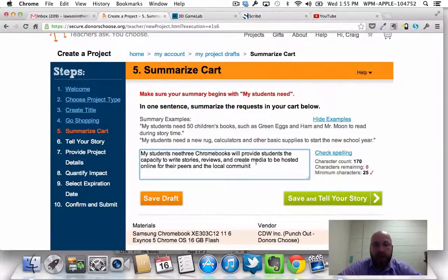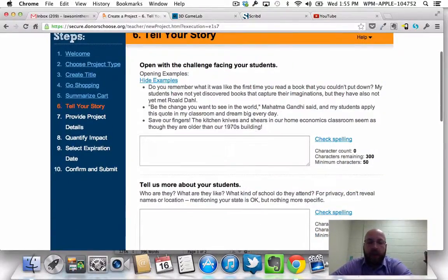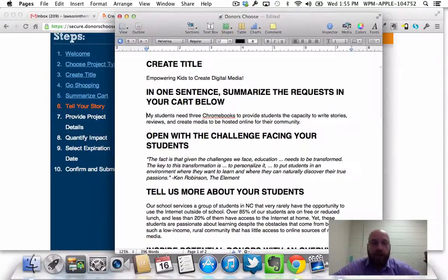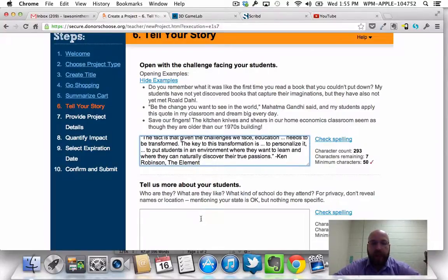And come back here. Apologize for that short delay. We're good. All right. Let's go on to the next. Okay, so open with the challenge facing your students, and there's some hints here. For us, we're going to go with this quote by Sir Ken Robinson that I believe is very meaningful to our students. I'm going to put that in there.